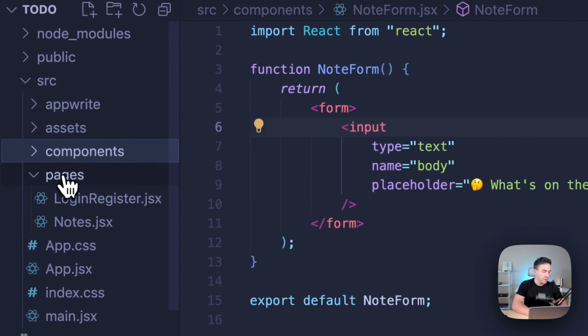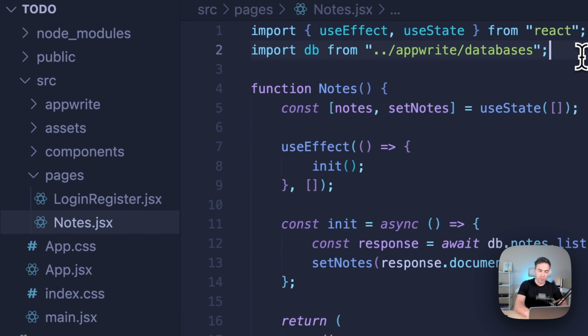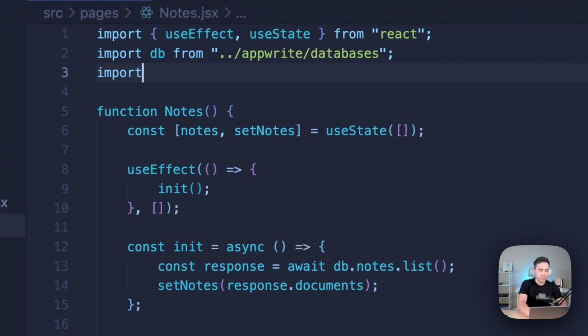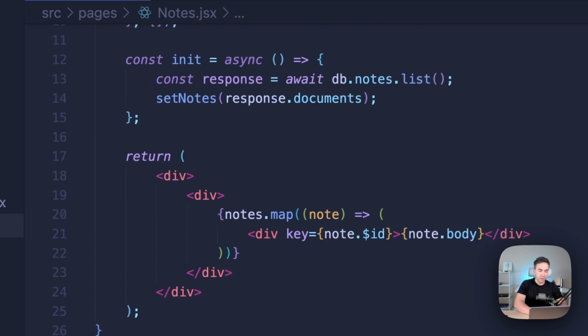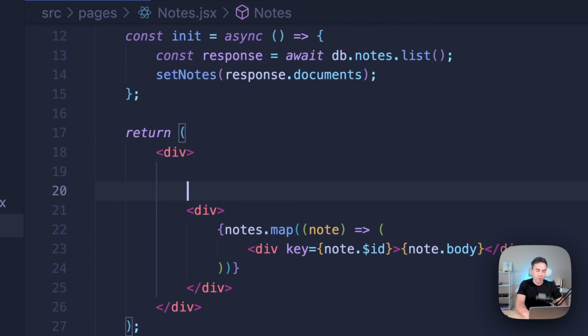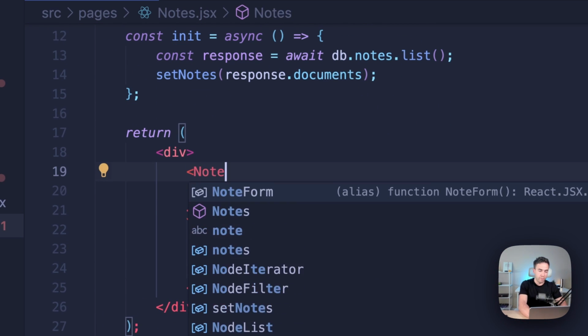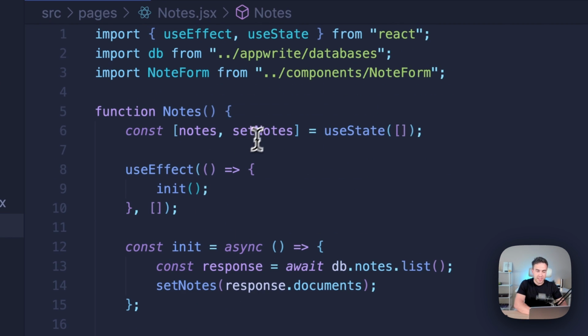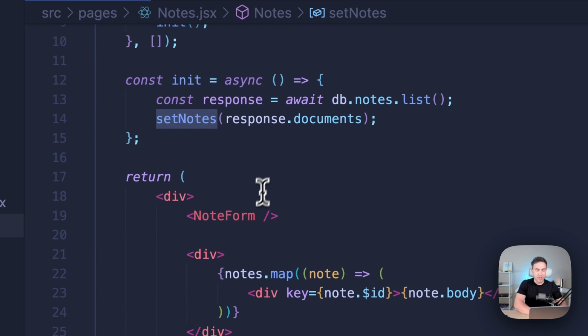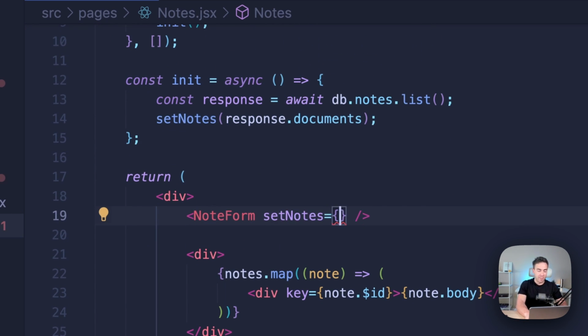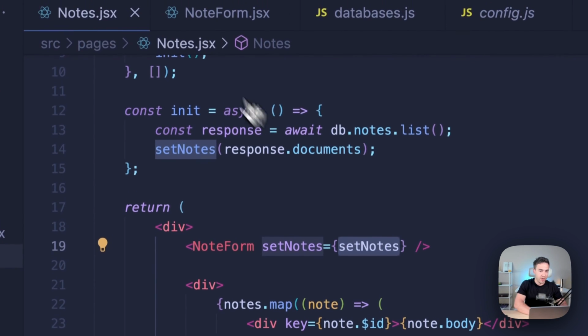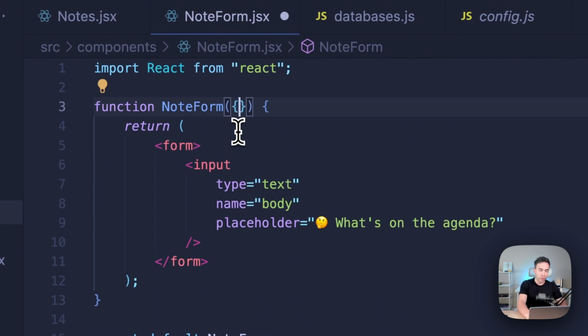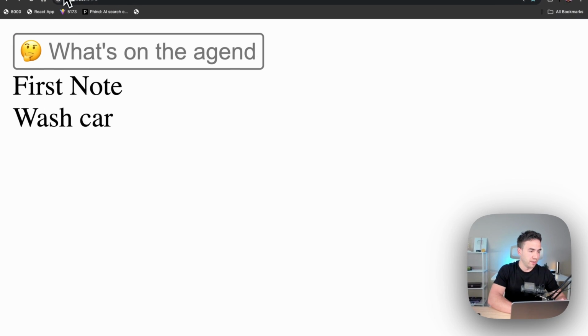So let's bring that in to our notes page before we actually use it, and just to make sure we can see it. So import note form. We'll bring that just above our notes div right here. So note form, close that off. And we're also going to pass in this set notes setter method right here, because once we add a note, we actually want to update this state right here. So we're going to set that and pass in the prop. So we pass in set notes, and then from note form, we're going to go ahead and just get set notes. Okay, let's just see if we have everything like we need here.